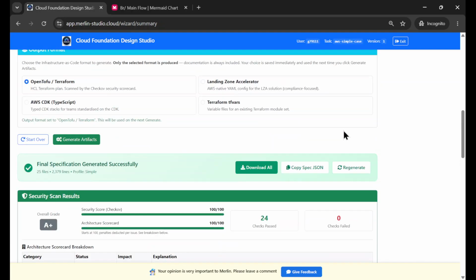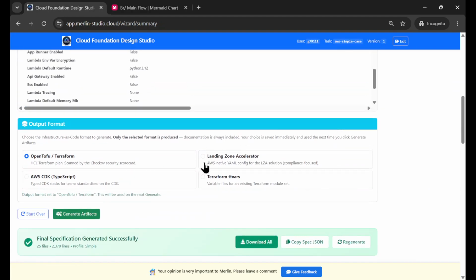Scorecards. Security Hub with 2 standards. Organization level CloudTrail. Each check has an explanation.